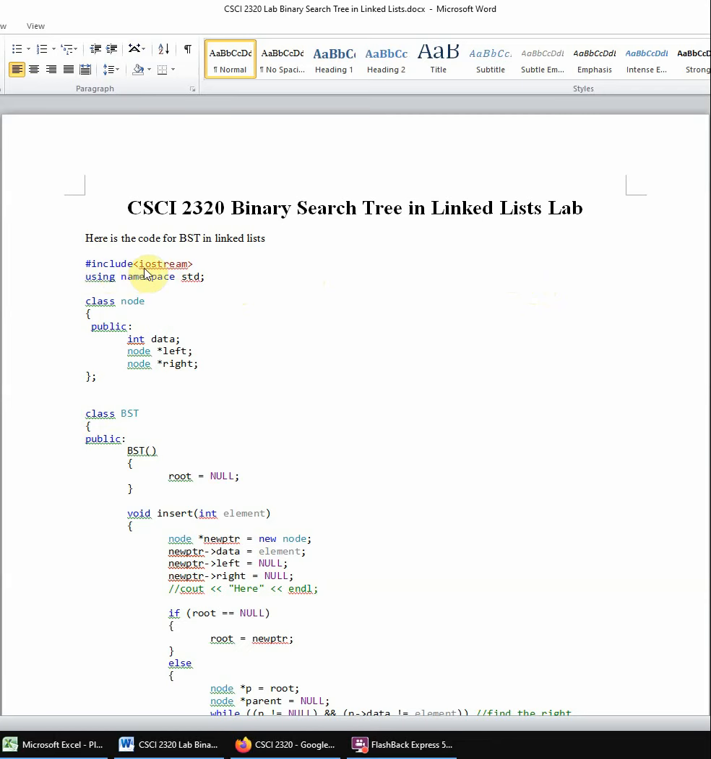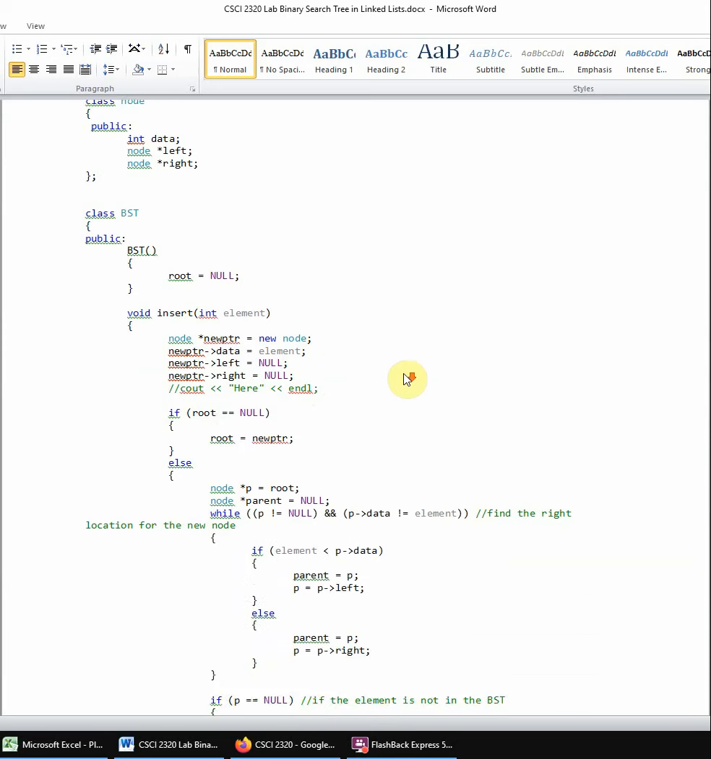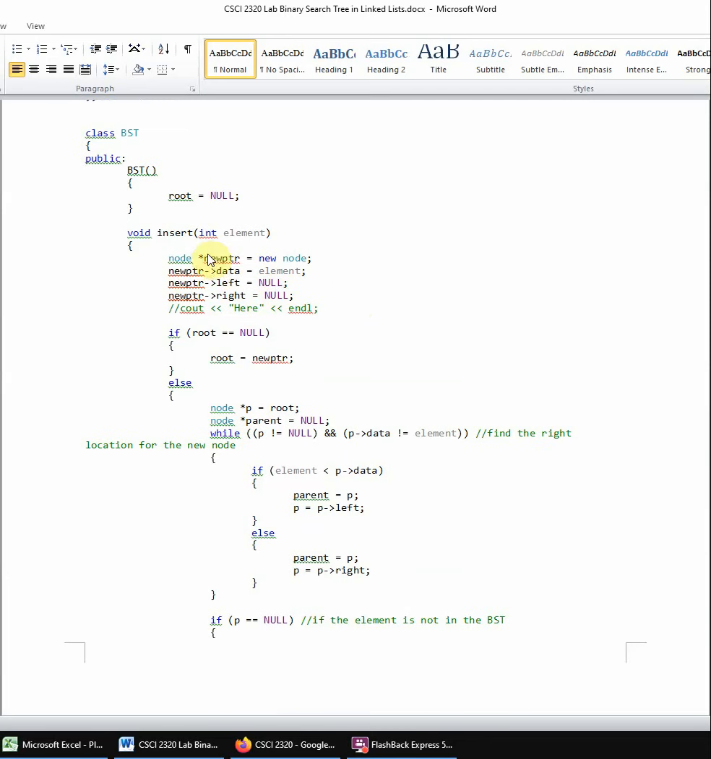The code starts with including iostream and using namespace std, the regular stuff. Then we define the node as the data part, and then you have 2 pointers. One holds the address of your left child, and the other goes to your right child. When we start looking into the binary search tree, in the very beginning, we simply say root equals null, indicating the initialization. We have the constructor for the binary search tree. Then we look into the insert.